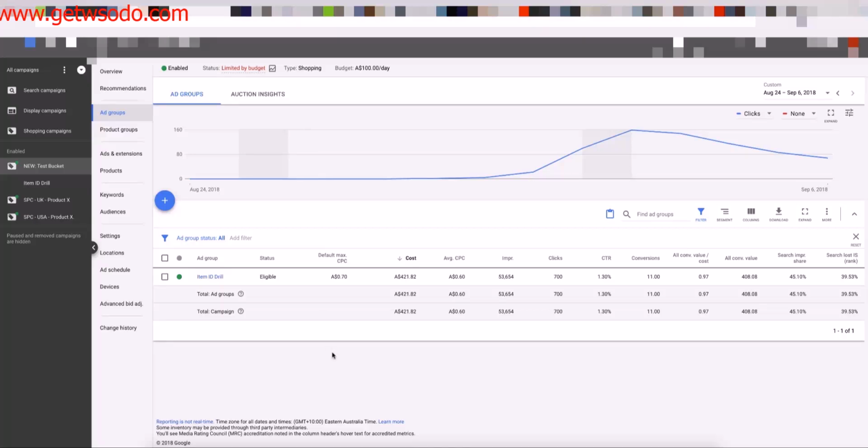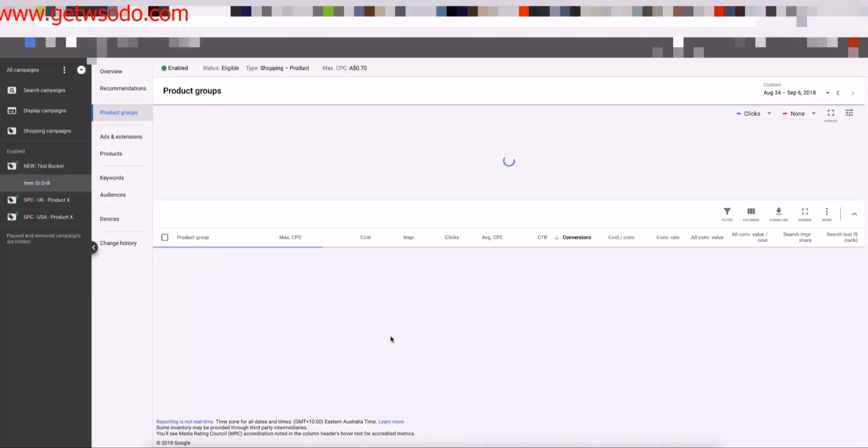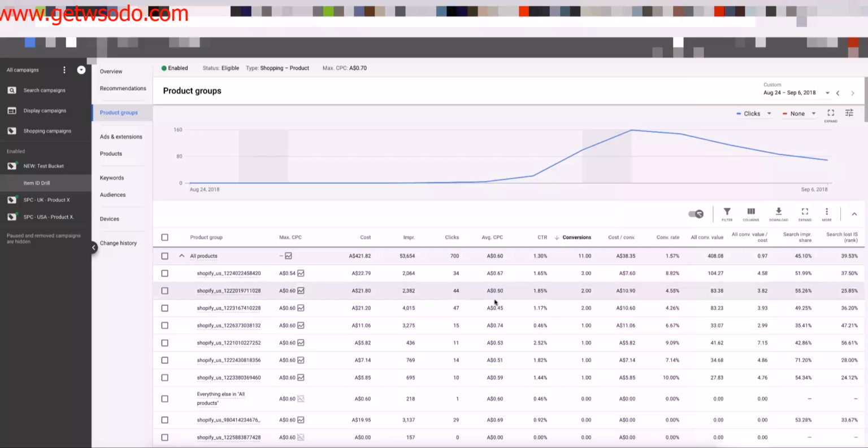But the thing with search campaigns is that the CPCs, so the cost per clicks, are usually triple to quadruple the cost that they are in your shopping campaigns, right? If we have a look at the CPCs here, you can see they're around 50 cents. Usually if you create a search campaign, the CPCs are $1, $1.50, even up to $2 in some competitive niches.